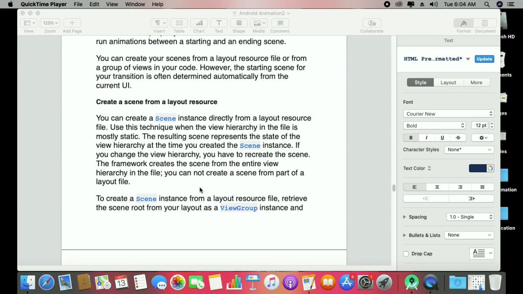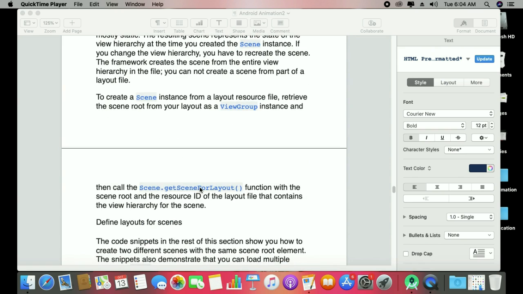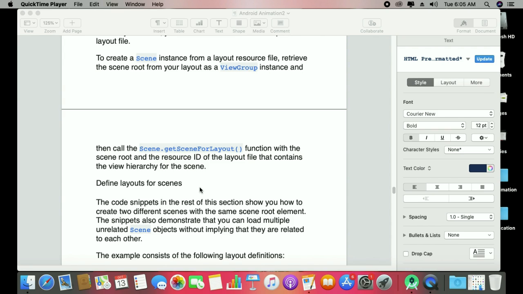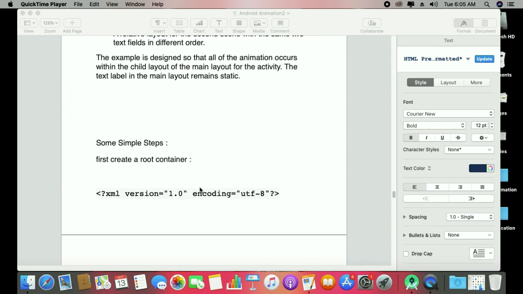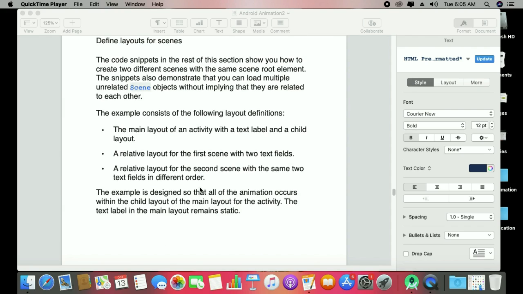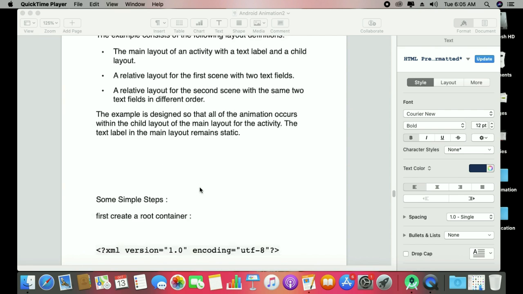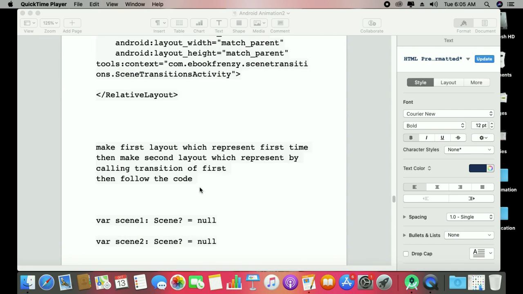To create a scene instance from the layout resource file, retrieve the scene root from the layout as a ViewGroup instance, and then call Scene.getSceneForLayout. That means there are two approaches to work with the scene: you can use coding, and you can use your XML. What we did last time was a simple way: scene 1 creation, scene 2 creation, and then calling it in the main activity using the XML. But we used the transition file without putting it on that scene. So I will show you how you can use it.